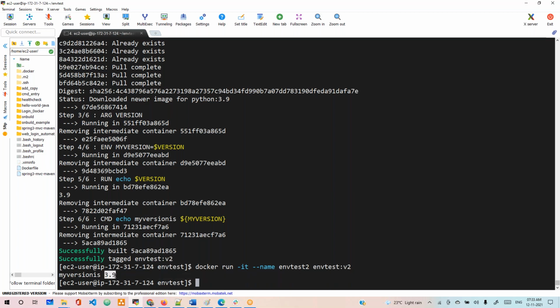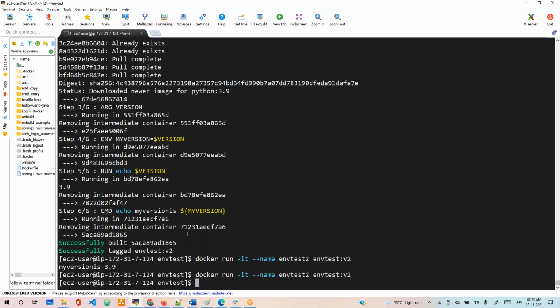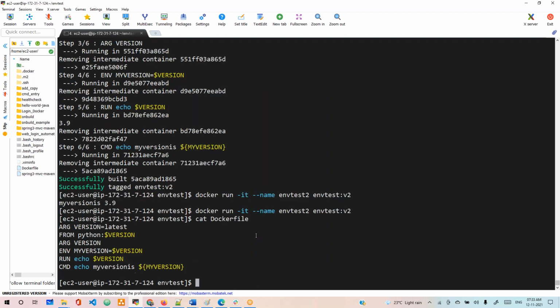Now even this you want to override while running. Let's cat the Dockerfile. This is optional, but it's a good practice to use ENV and ARG. My version is the environment variable, and we built with 3.9. Now I want to change it while running. We can override it in Docker while running.